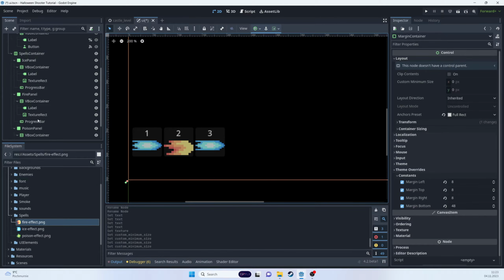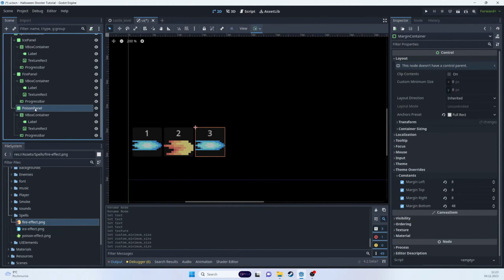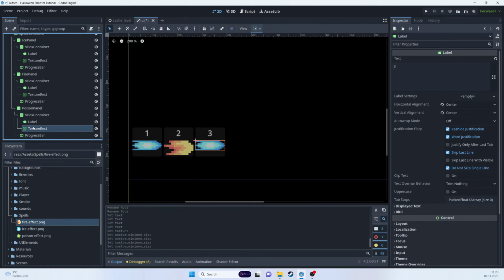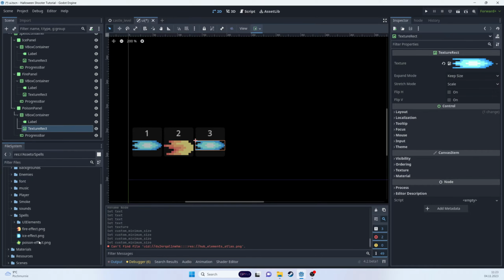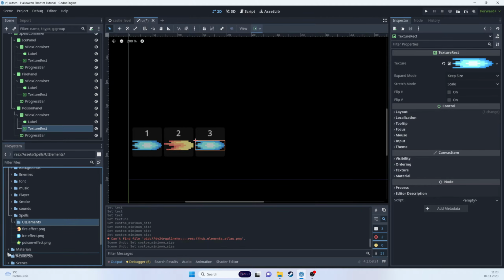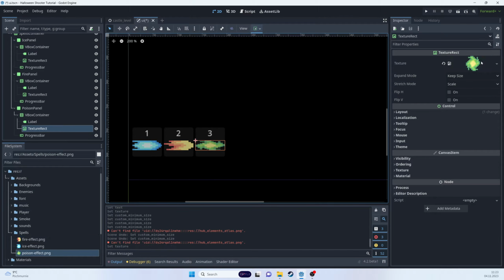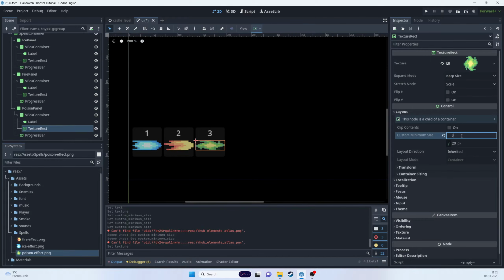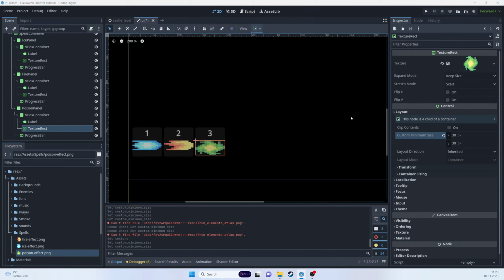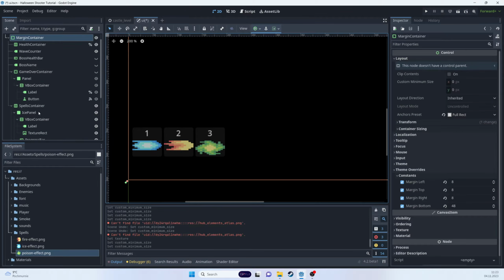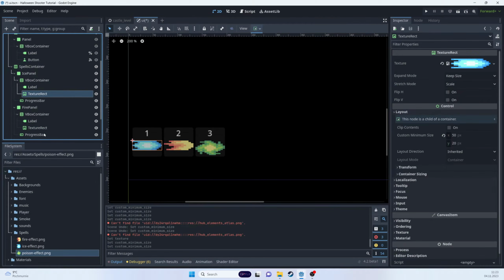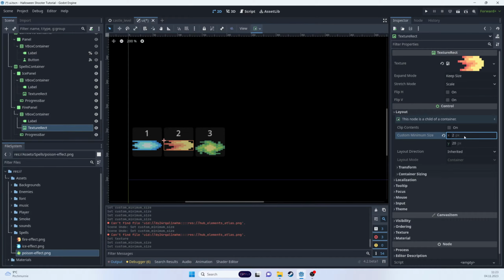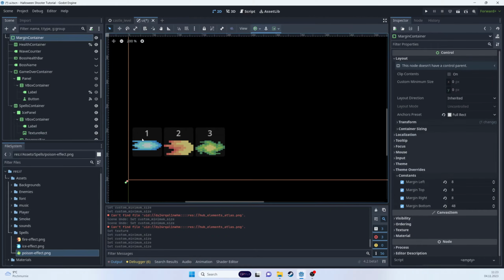Okay, and then for the poison, we have the poison effect, and this is also 30 by 30. Or is it? Let me check. Yes, it is. It looks kind of weird. 30 by 30.